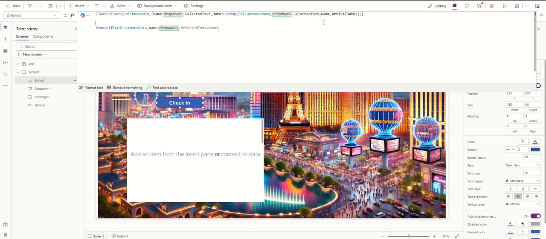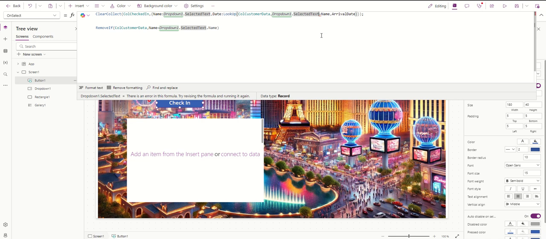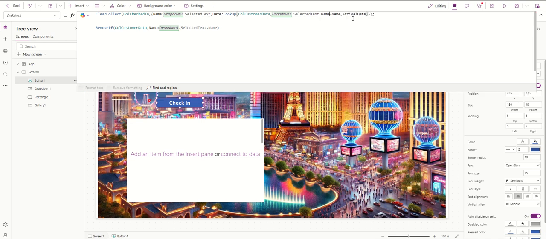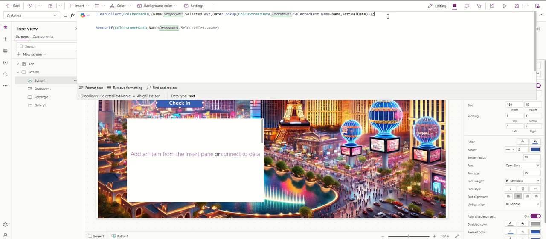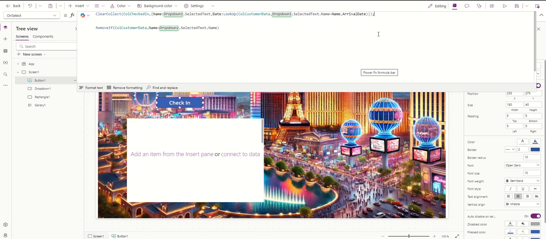Oh, it doesn't write like this, selected text, a record and a text. So this is what I was talking about. It doesn't like that. So we give it the name and it likes that. All right, so we're going to collect Cole checked in.